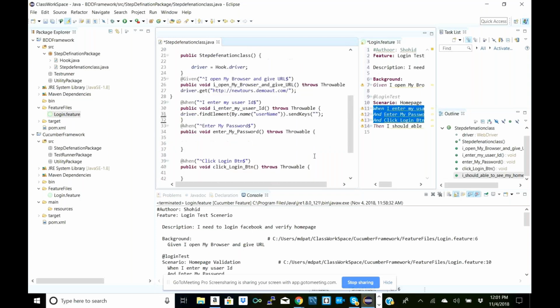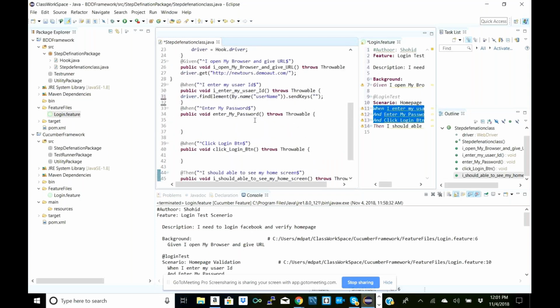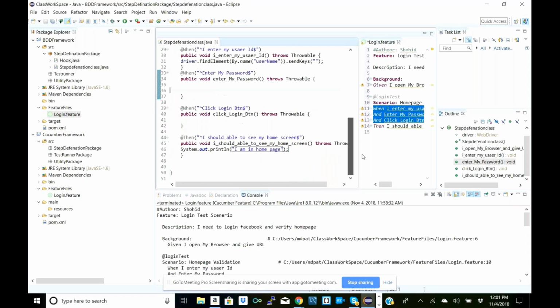Okay, team, can you do that? That's your work to do. Is everybody up to that mark? Everybody clear on that? I want you guys to write two methods. One is for password, one is for click login button.